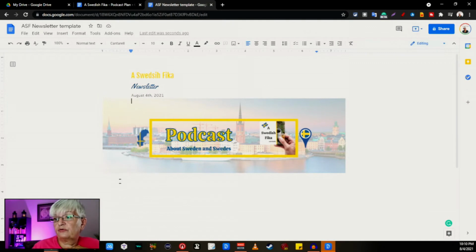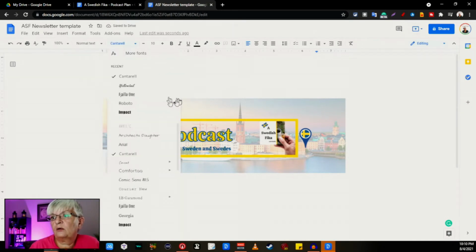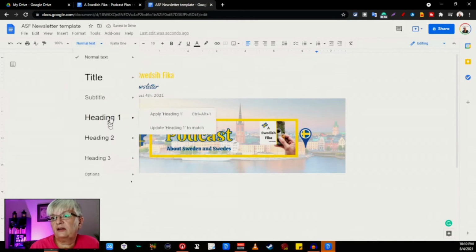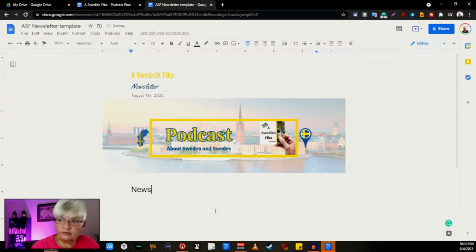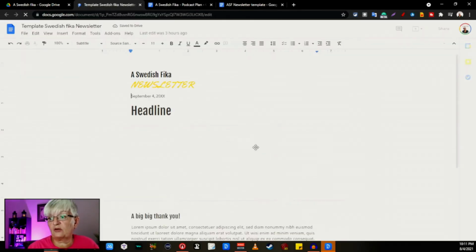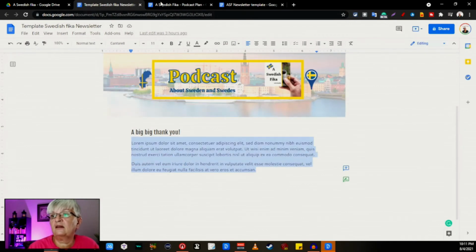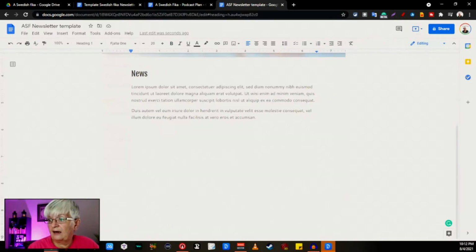Then I want a heading here. I want the Fjalla One, and I want a heading one. News. You can call that whatever you want. To make it easy on myself, I'm just opening the template I had already done and just copy the text here and paste it. I did include a footer as well.